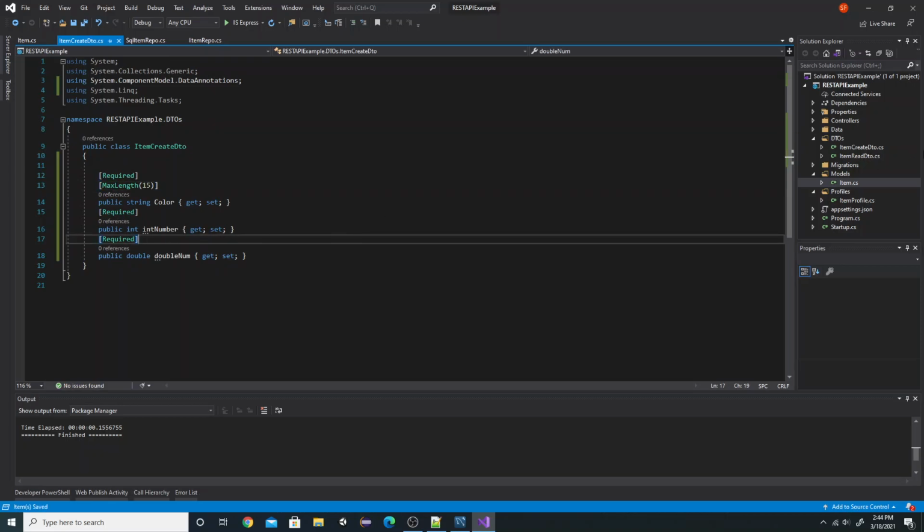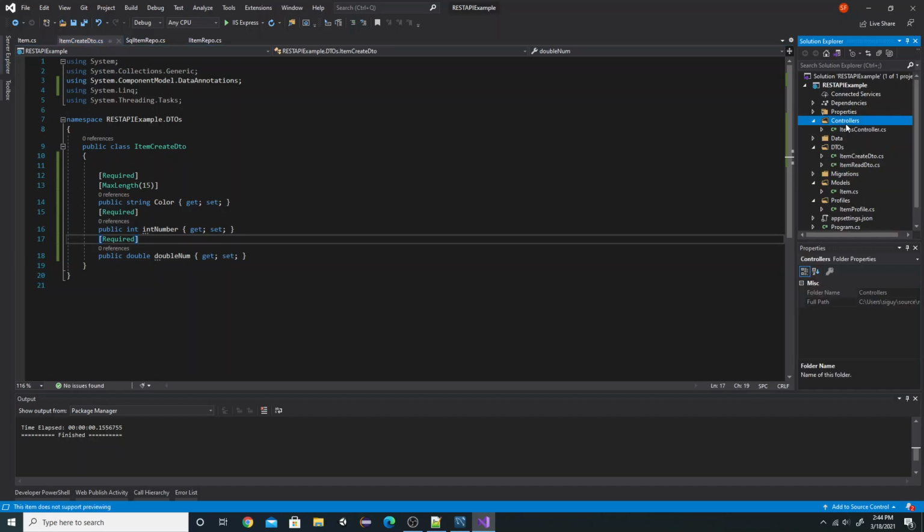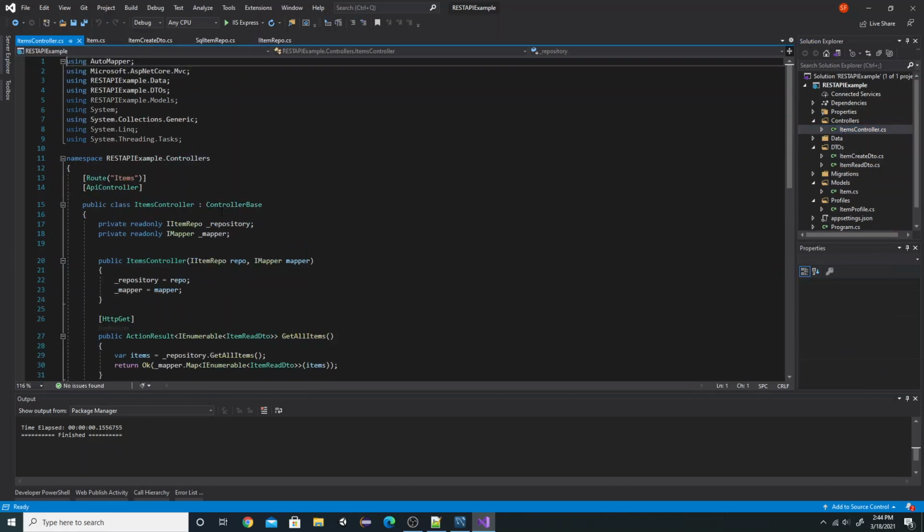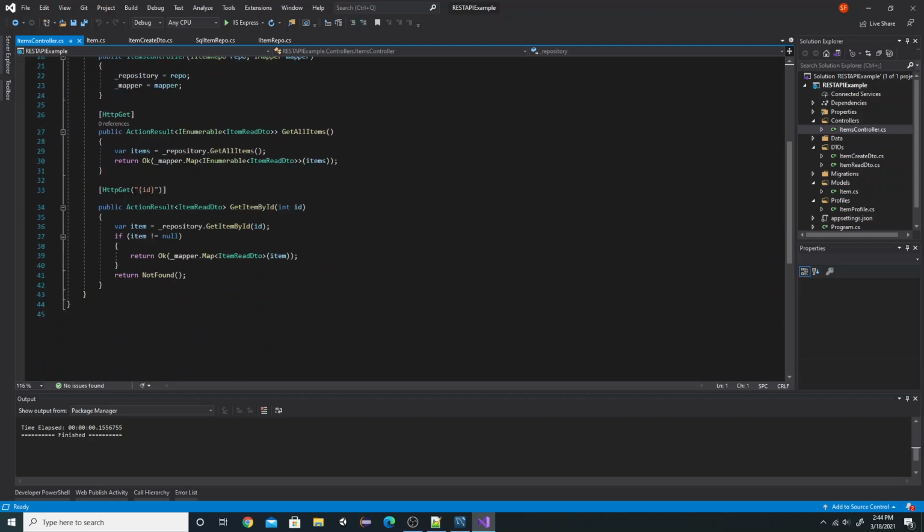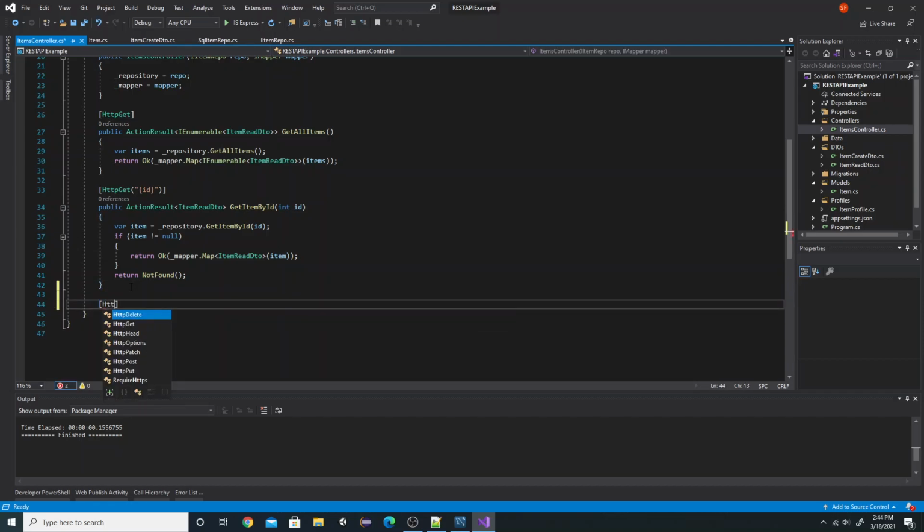Now, back in items controller, we are going to make a new function. And so these ones are HTTP GET, so that's where you're reading in data, but now we're actually creating new data, and the decoration for that is HTTP post. So HTTP post means that you're creating a brand new entire row in your database, in your table.